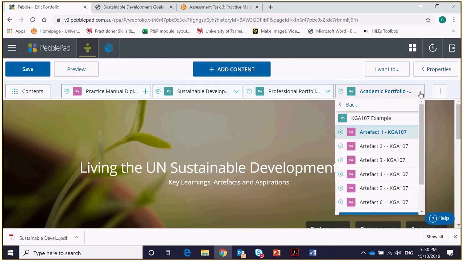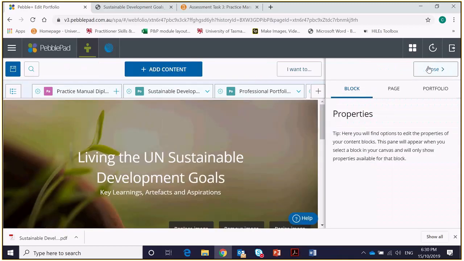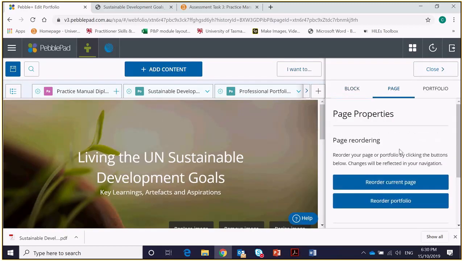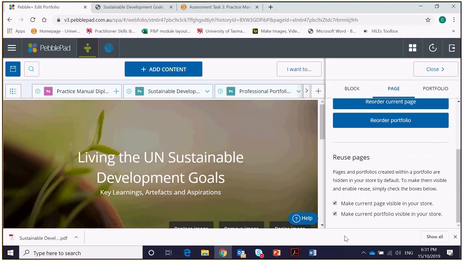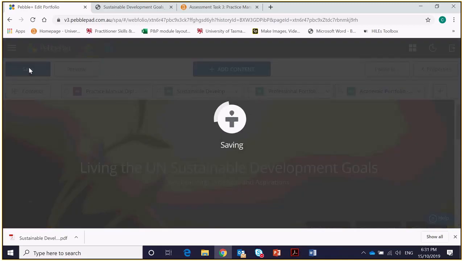Now what we're going to do, because we've clicked on this one and we're on the first page, is go to properties. We're going to click on page, and go down here, and I've already made the portfolio visible in the store. So I can go, okay, well that's great, I can close it. Now I need to go and look for this portfolio, which has all of my artifacts in it that I have to submit. So I go back in, I'll just press save just in case.